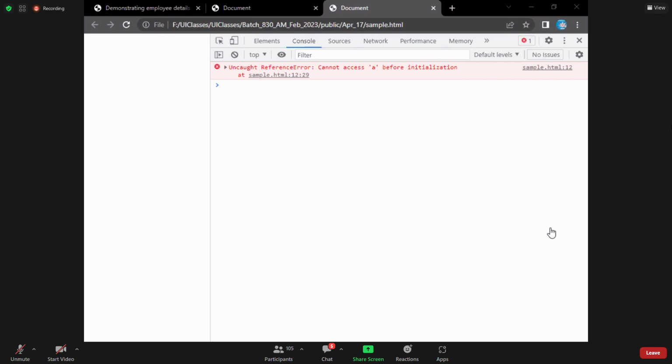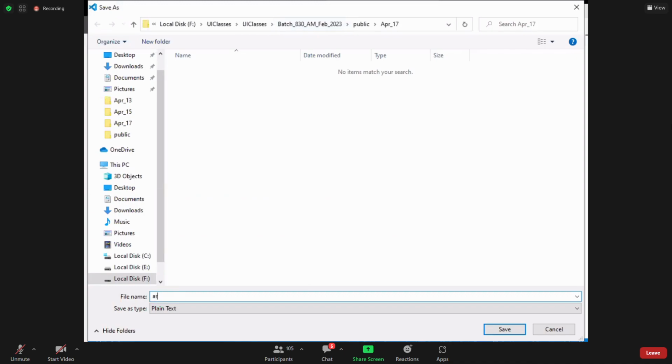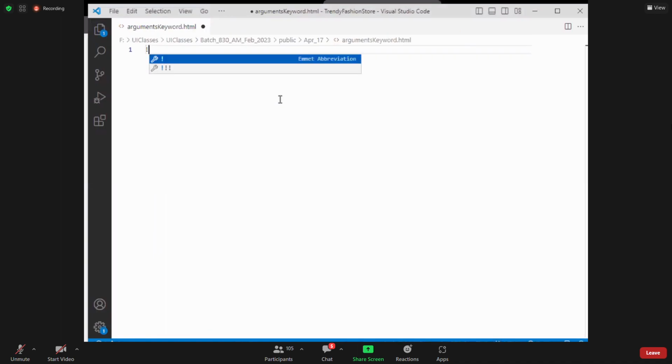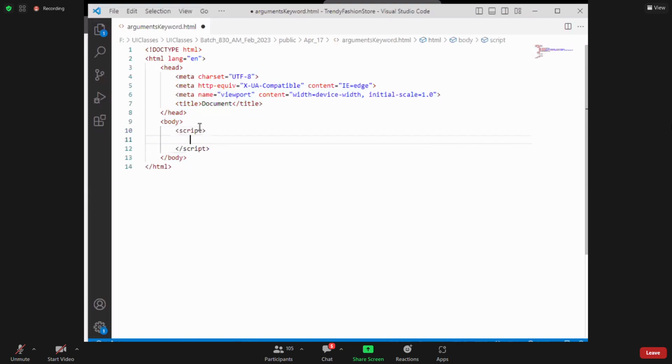Arguments keyword. Actually, I'm still pending with the arguments keyword, right? Actually, the arguments keyword has been replaced with rest parameters in ECMA 6. But anyway, let me throw some light on what the arguments keyword actually is. Let us say I have an example. For example, I'm going to create a function called add values.